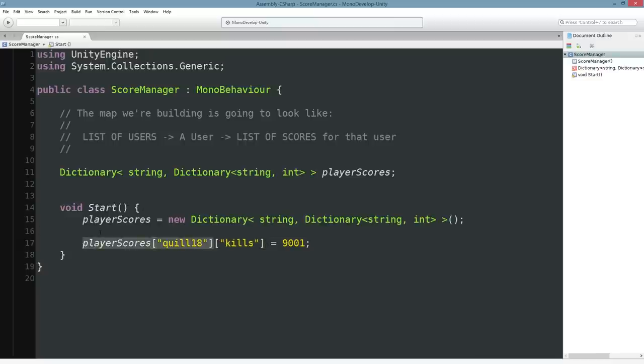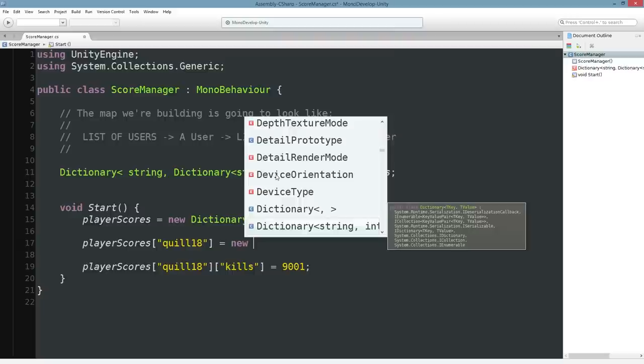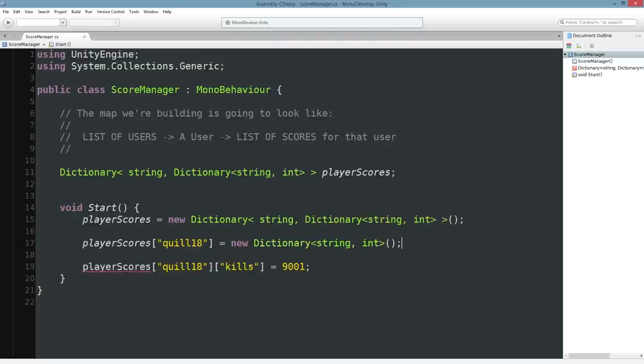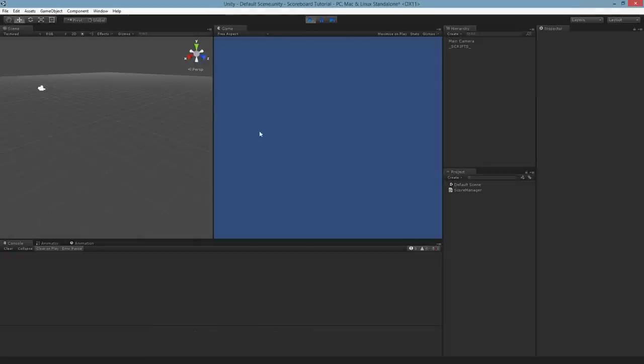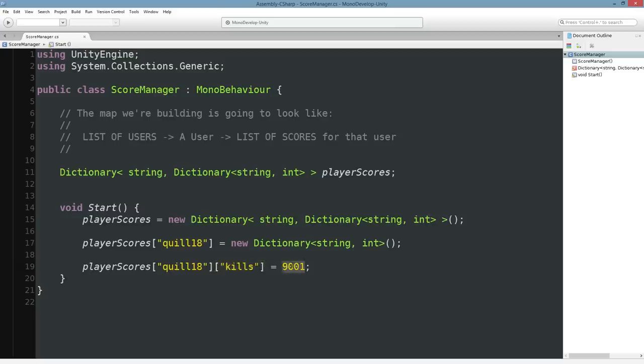So we're going to try. We're going to be like, okay, how do we instantiate this? Well, player scores quill18 is just a dictionary string int. Okay, new dictionary string int. Good. Now you might think, are we going to get an error on this kills line? No. And the reason is, there's no error because we can assign, just like here, we are assigning. We can assign to something that doesn't exist in the dictionary. But anything else would be an error.